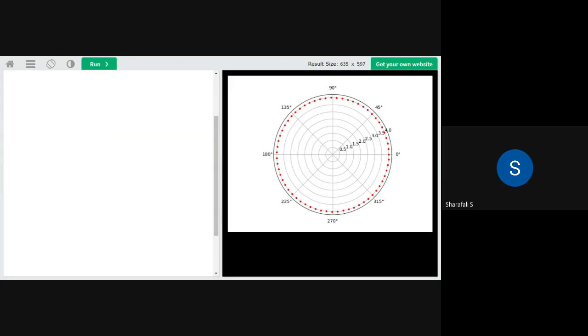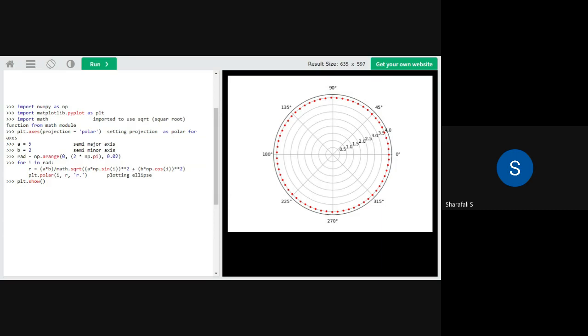Now, how can we draw an ellipse? That also we'll consider as a second example. I have a code for that also, so just copy that here. I will remove the old one.